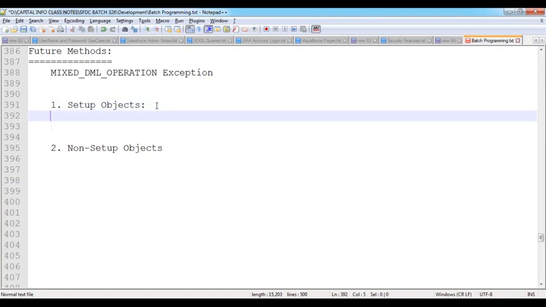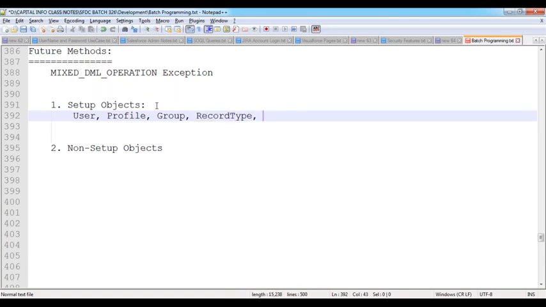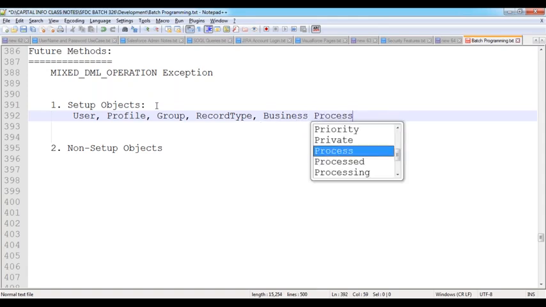Now, in order to manage the user records, what is the object that we are using to store and manage them? What is that object name? The User object. All the profiles will be stored where? In the Profile object. All the public group information will be stored inside the Group object. Record types will be stored inside the record type object. Business processes will be stored inside the business process object.